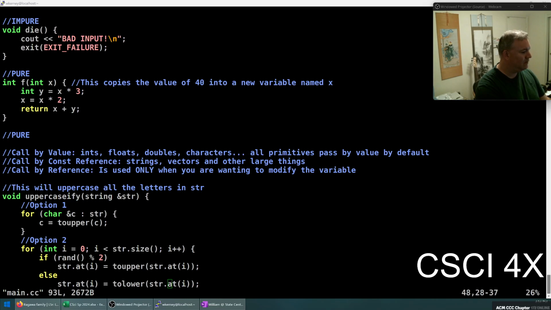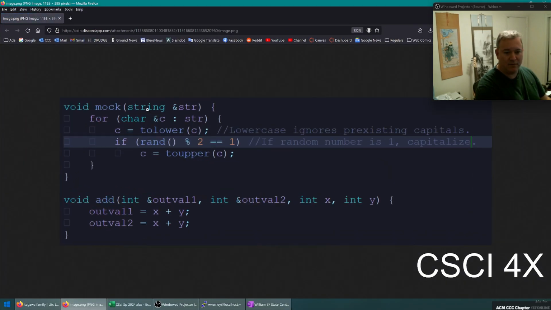Let's see what else we got here. So for every character in the string, you first lowercase it, then you flip a coin, and if the coin comes up heads, you uppercase it. You don't need that double equals 1, because remember, 1 is true. So if you just say if rand modulus 2, fine. But this is fine too. There's nothing wrong with that.